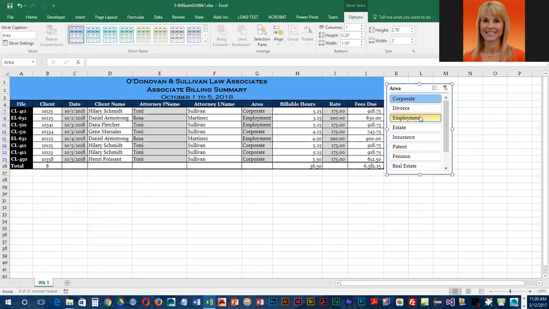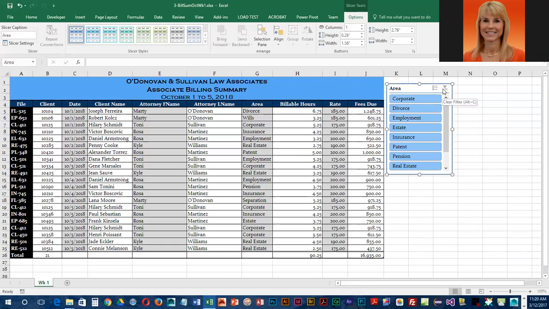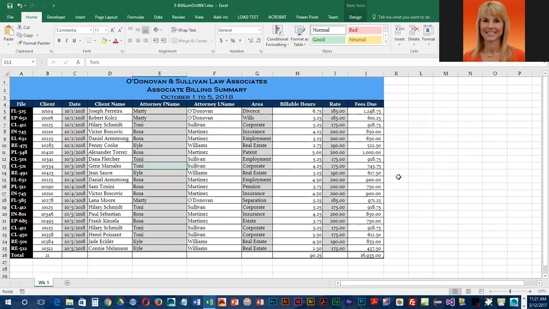So pretty easy to use the slicer, and you'll notice in the upper right corner there is a funnel, and if you want to clear the filter, all you have to do is click on that funnel, which is what we're going to do. And then it will redisplay all of your data. Now, once you are done with the slicer, we're going to click right on area to make sure this is selected. And then we're going to press the delete key. And that will get rid of that little slicer pane.